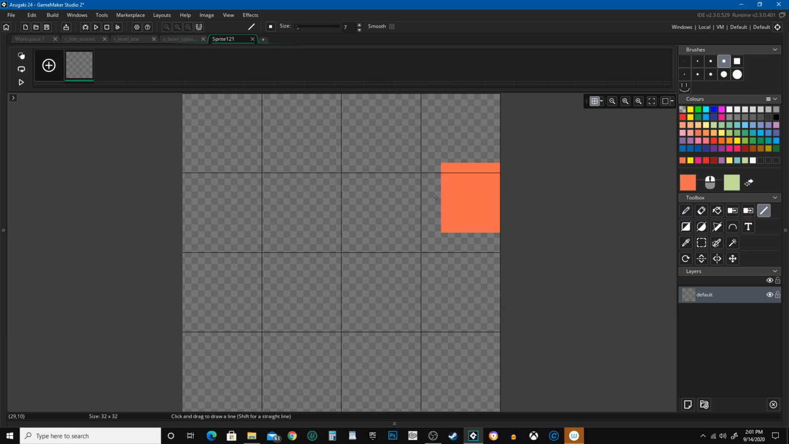Next, we've got the line tool, which you can use to make straight lines. And if you hold down Shift, it'll snap to one of the up, down, left, right, or diagonal directions. Very useful, very useful.